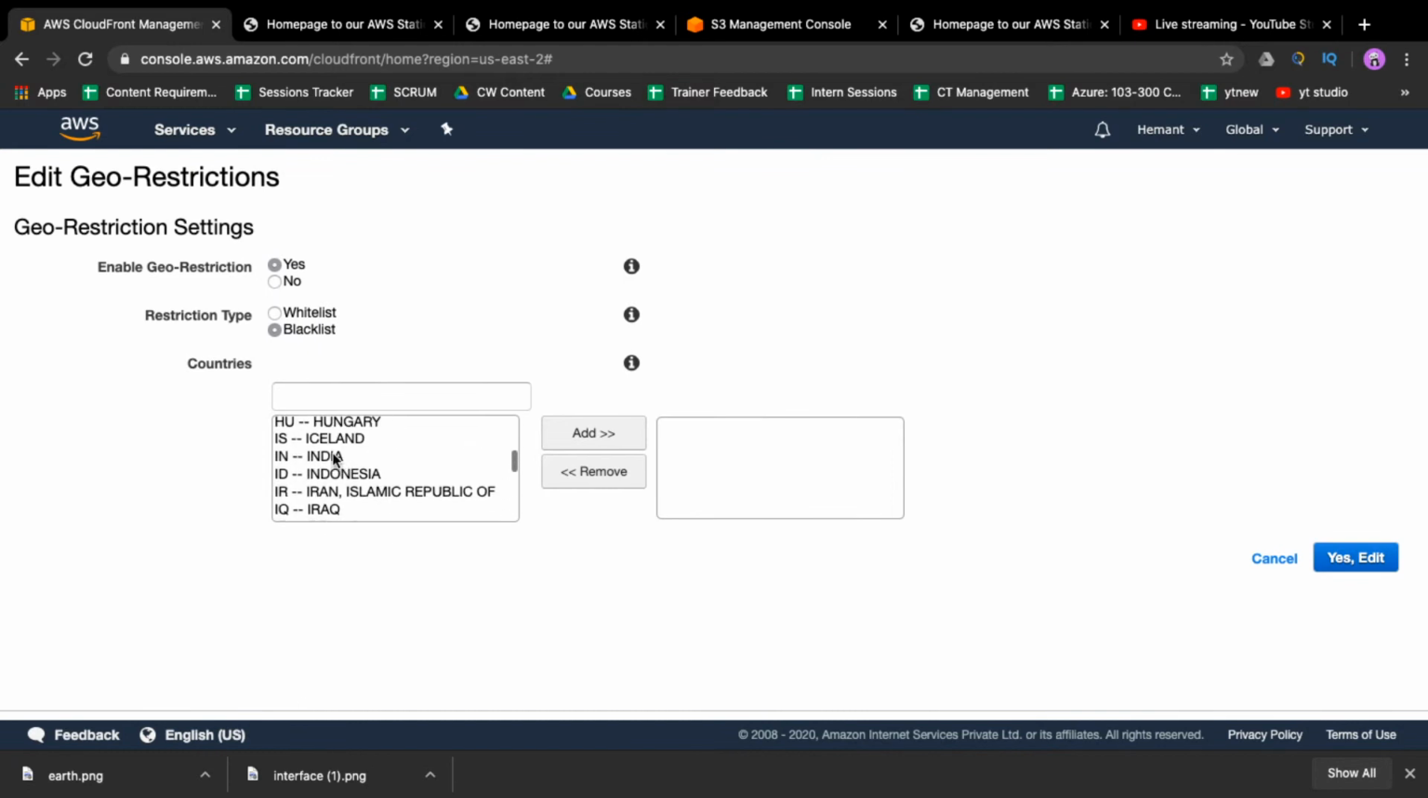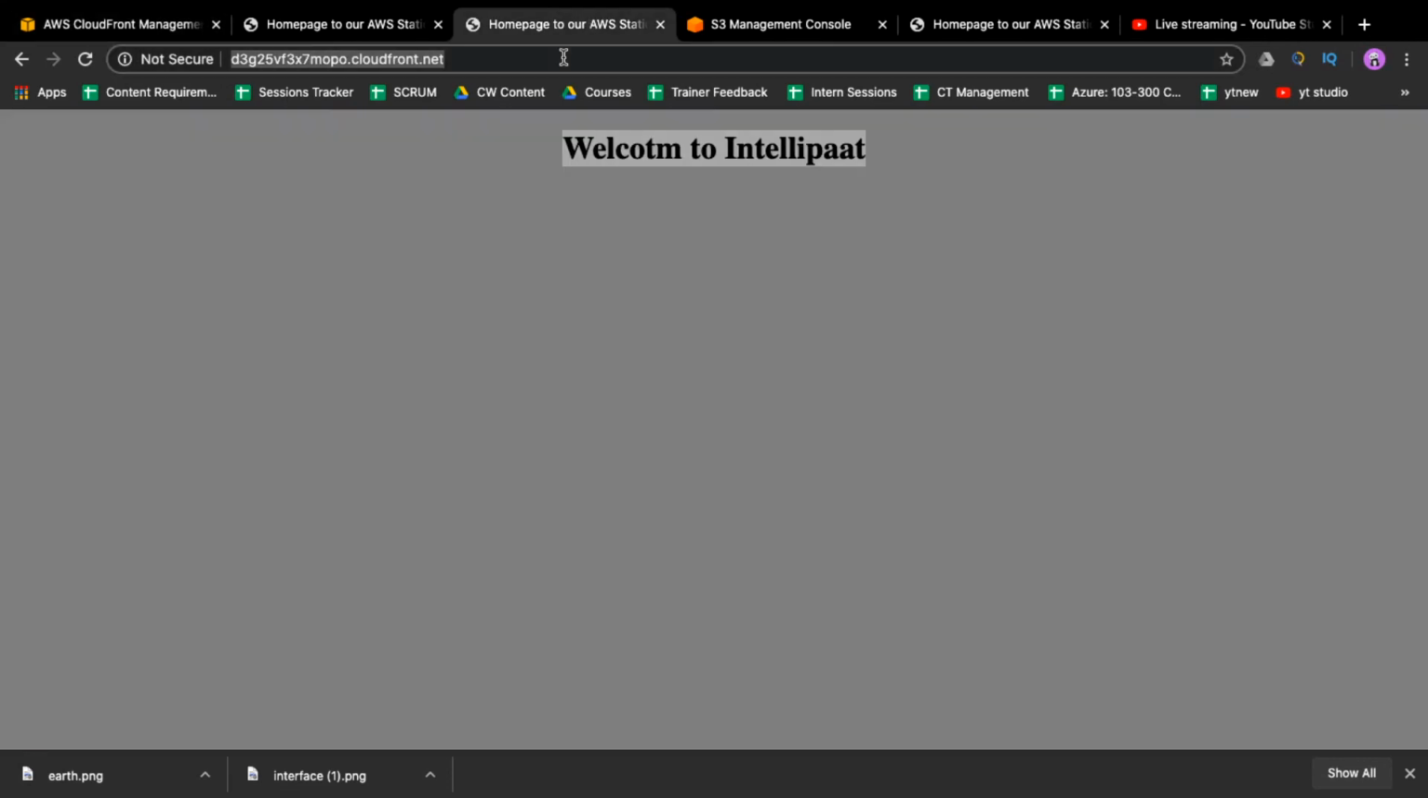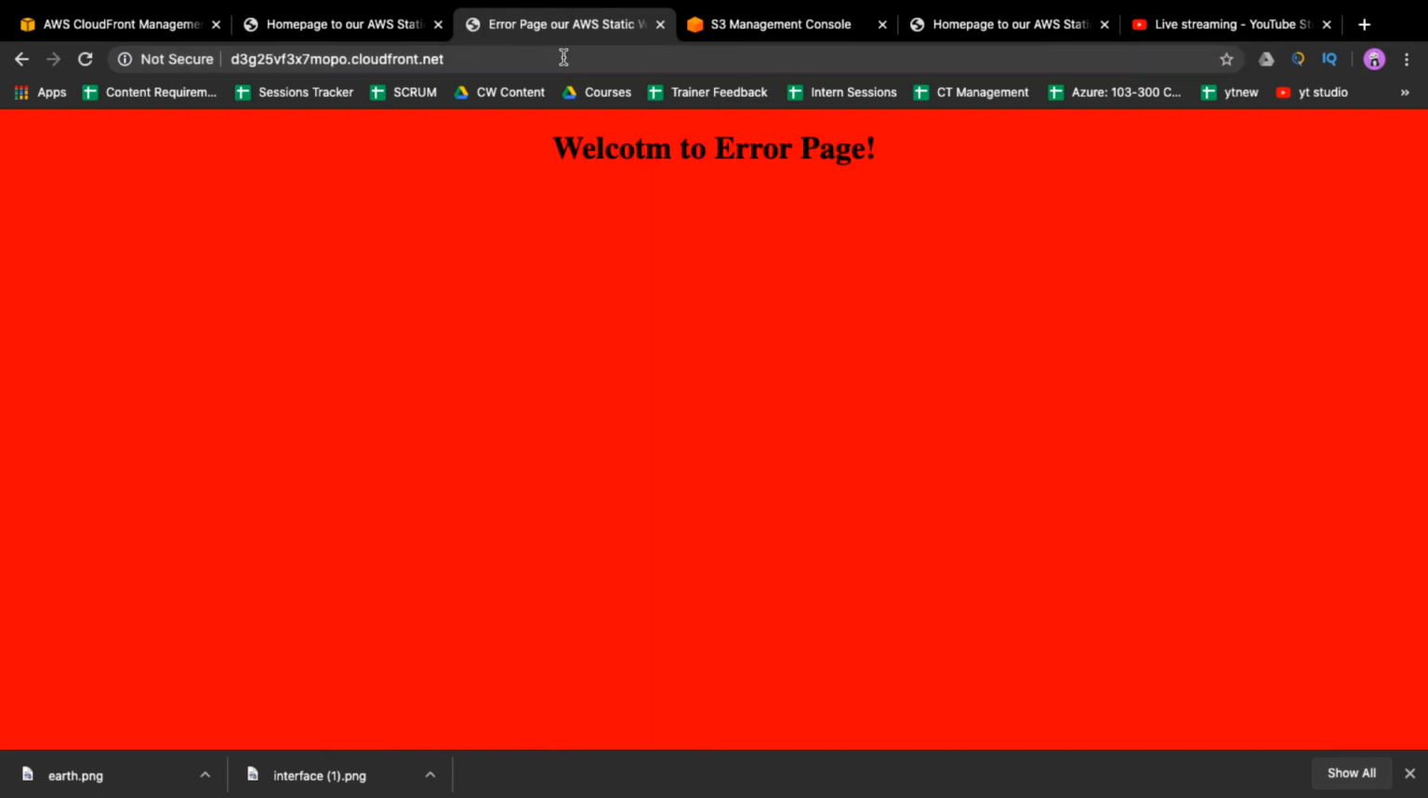For example, let me blacklist India. So here is India. Let me add it and let me click on yes edit. Now geo restriction has been enabled and the type is blacklist. So now if I go to my CloudFront link, you can see it's throwing me an error page.